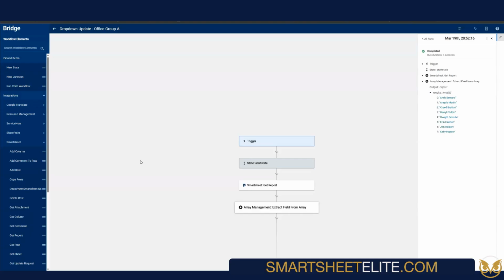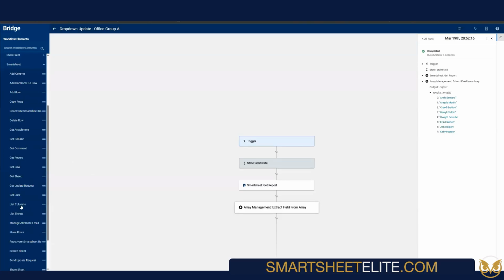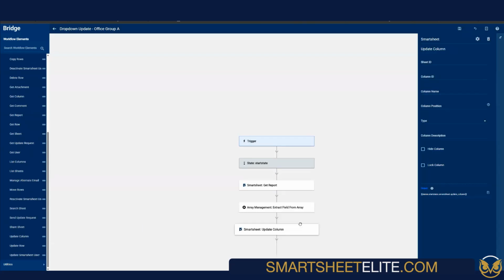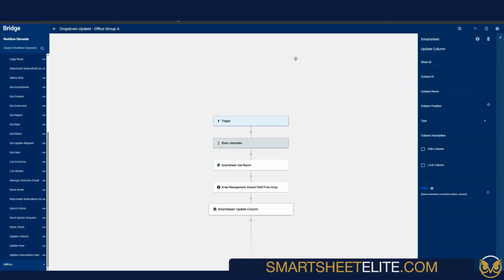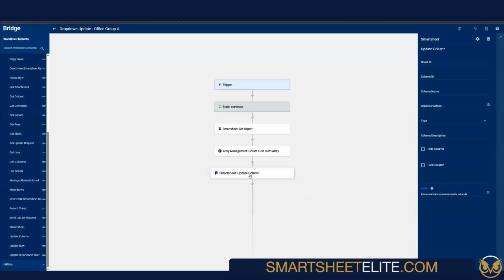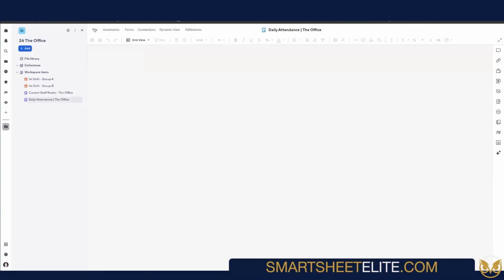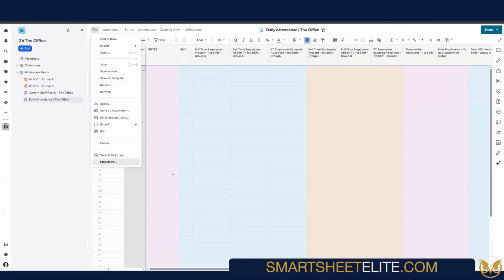All right. What do we do next? We're going to want to update the column. So under Smartsheet, there is an update column workflow. There we go. So we'll have to start filling this out. The sheet ID there will be the sheet ID of your destination sheet, the one that you want to update. Easy enough to get.